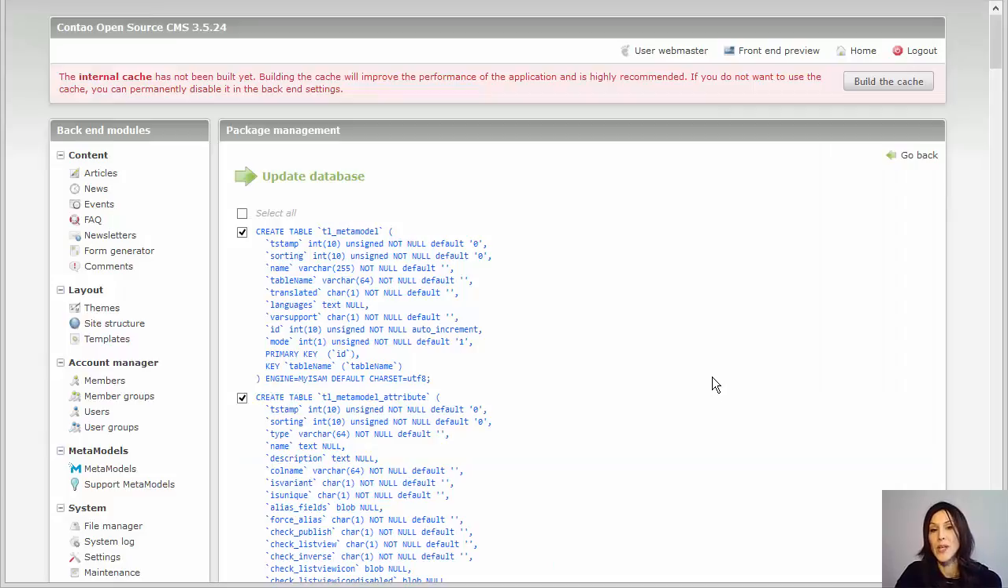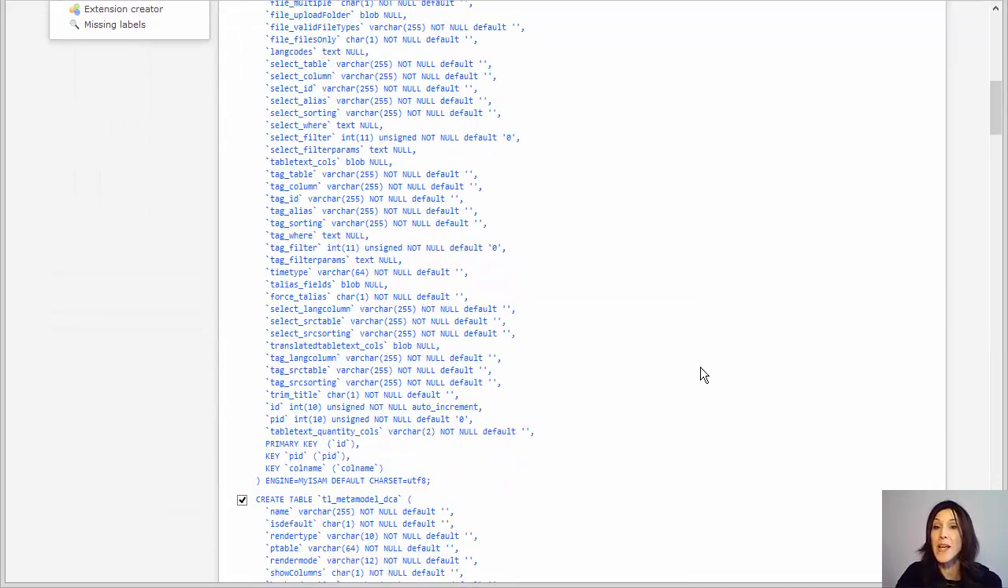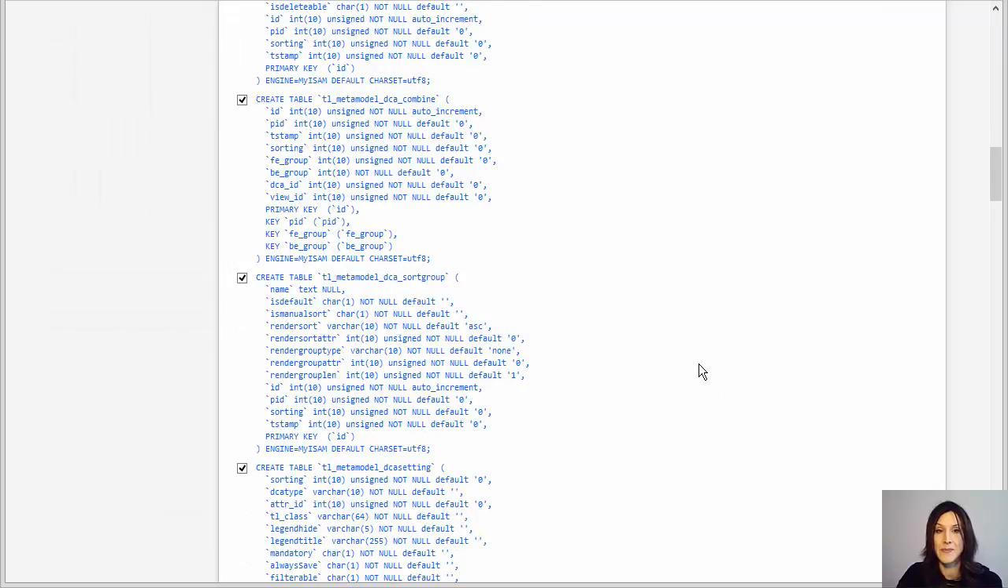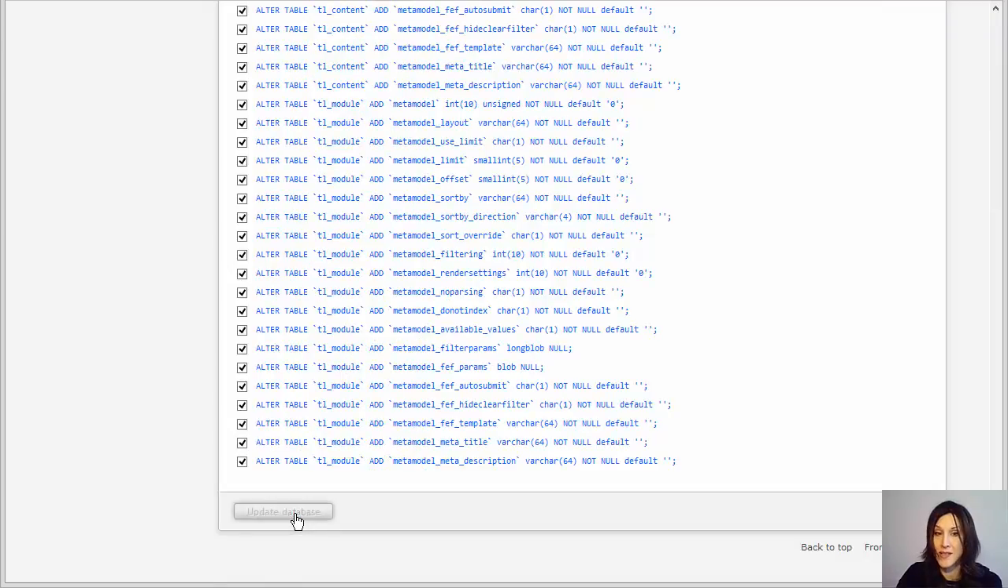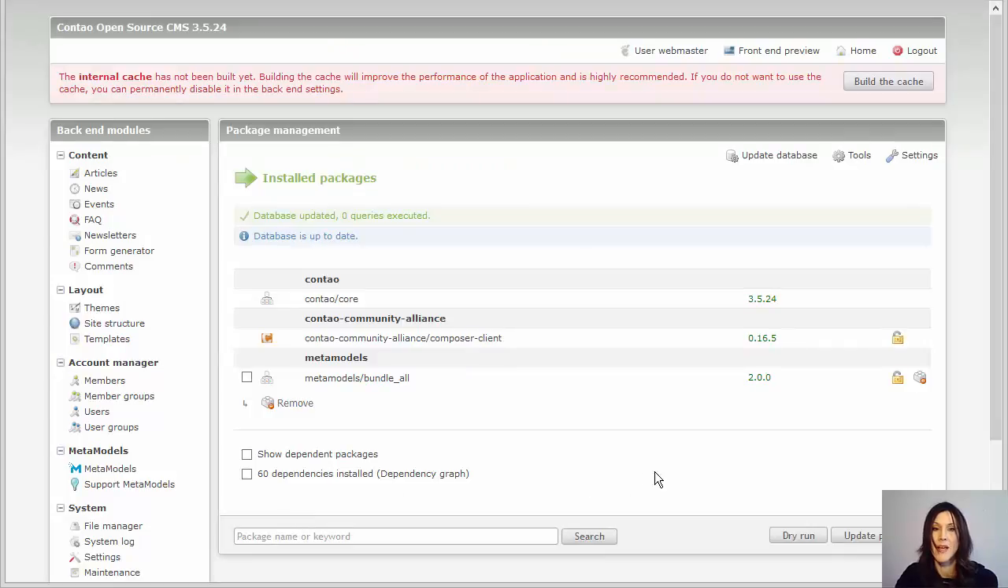And now what we have to do is to update our database. Click on Update Database. And now we have the MetaModels Bundle All installed. So as we now have successfully installed the MetaModels Bundle All here, and our database is up to date, let's build the cache here.